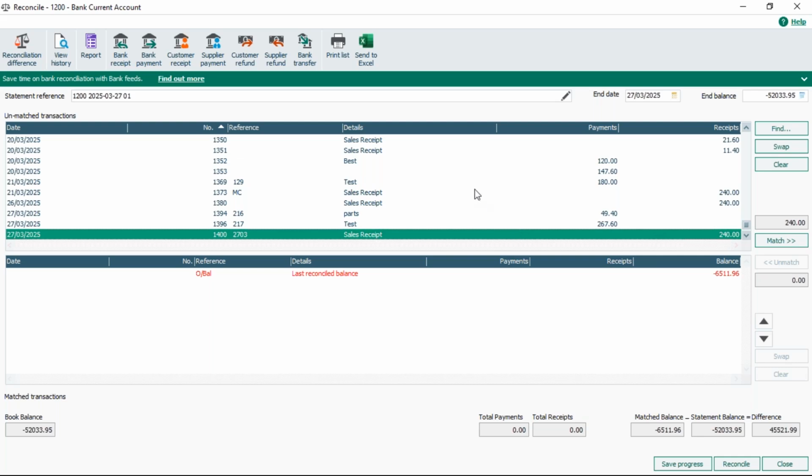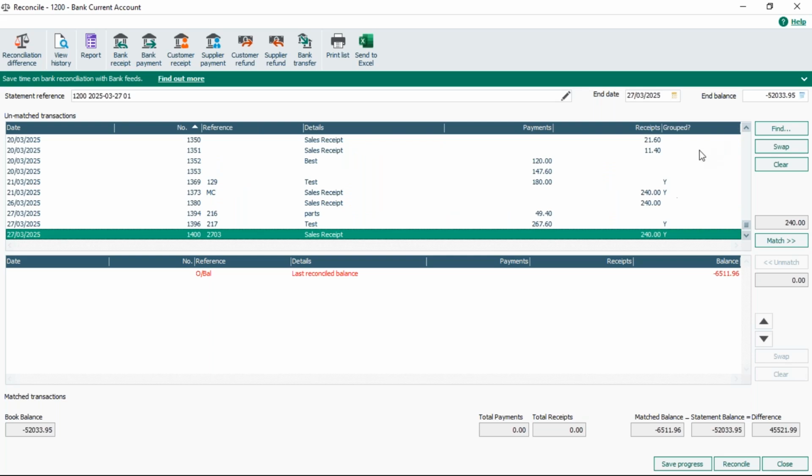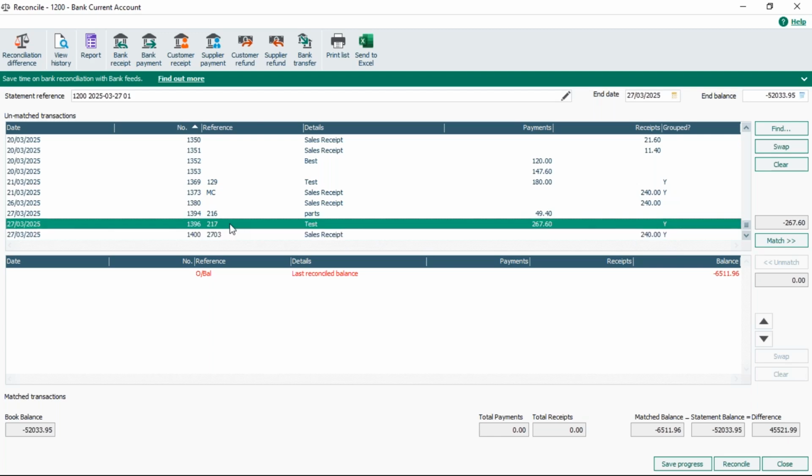Now, if you want to see if transactions are grouped, what you can do is right-click your column headings, and there is the grouped column, which I can switch on, and it just puts a Y in it. It would indicate that's the one I entered before, where I entered one, saved it, entered the next one, saved it, both of the reference 217. You can see that's now grouped that one as well. But that's the intention behind that setting.